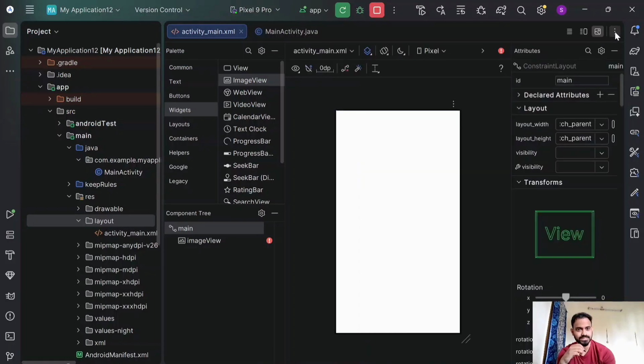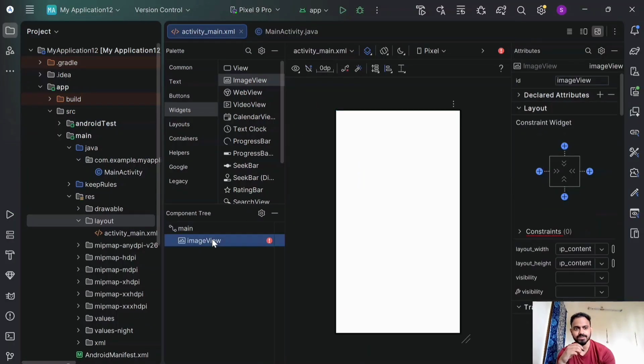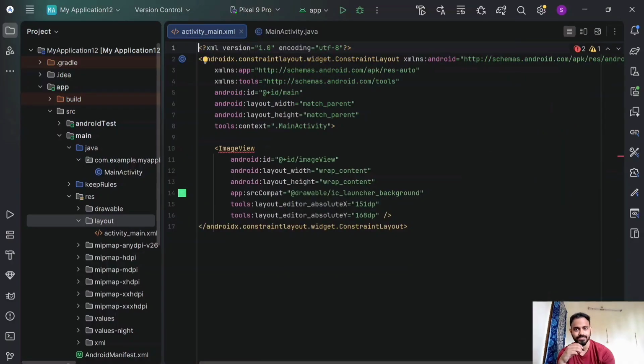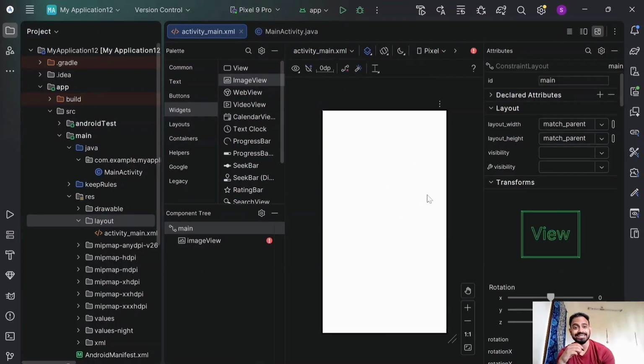Let's try to solve this. We'll minimize this and stop. If you double click on this, you can see constraint widgets. As you know, we are using ConstraintLayout. What is this ConstraintLayout? We'll see later. This is our ConstraintLayout, meaning we are using ConstraintLayout in our layout. There are multiple layouts like LinearLayout, RelativeLayout, TableLayout, all these layouts.